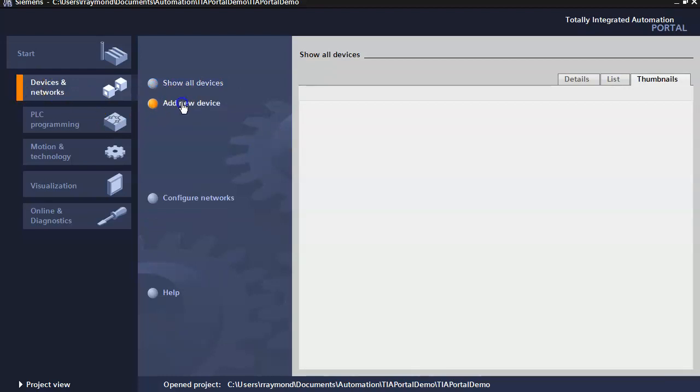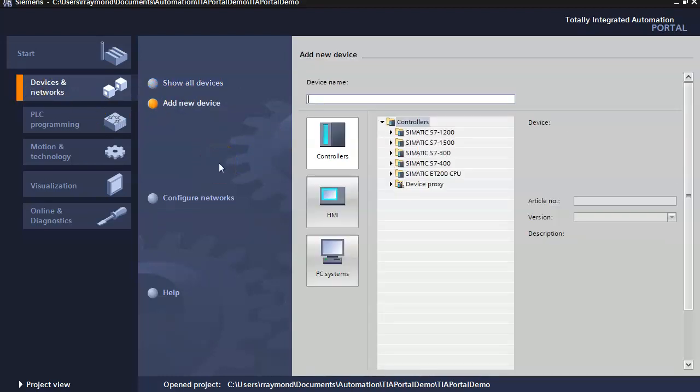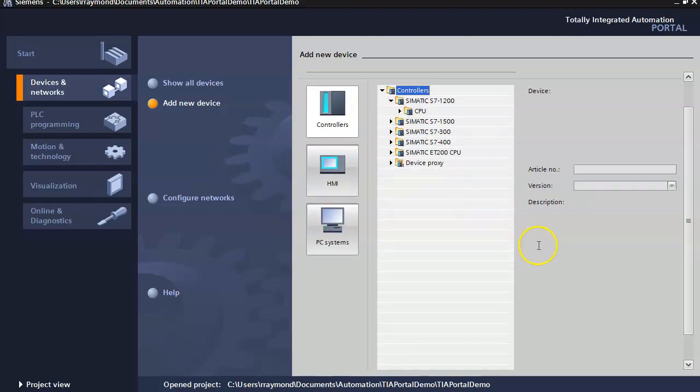Oh, I'm sorry, didn't want to do that. We're going to add a device. So right now we could add a controller or we could add an HMI panel. I'm not sure about the PC system. So we're dealing with the 1200s. So I'm going to click on this. And then in the CPU.